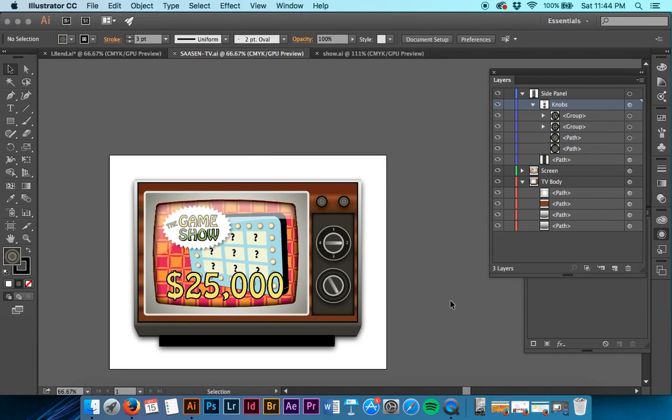So I hope this helped you understand layers. You can find things, rearrange things. And so you're getting a familiarity with what layers are and what they can offer you. I'll see you next time.